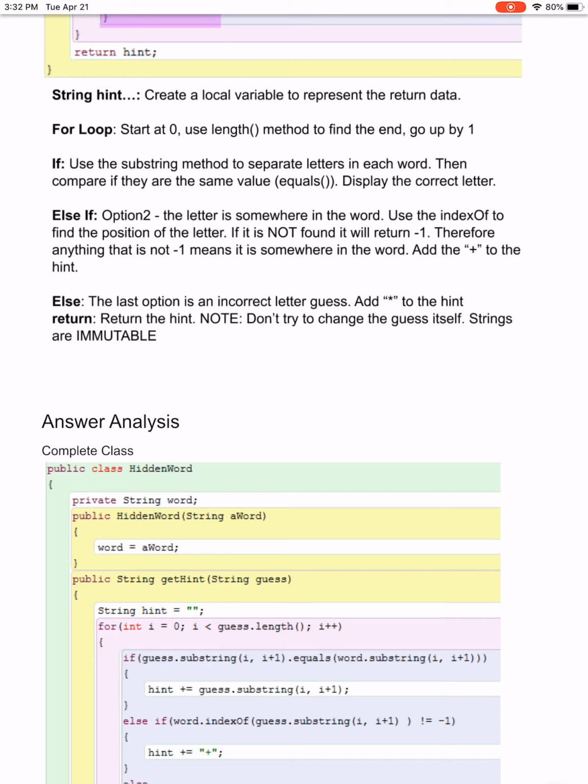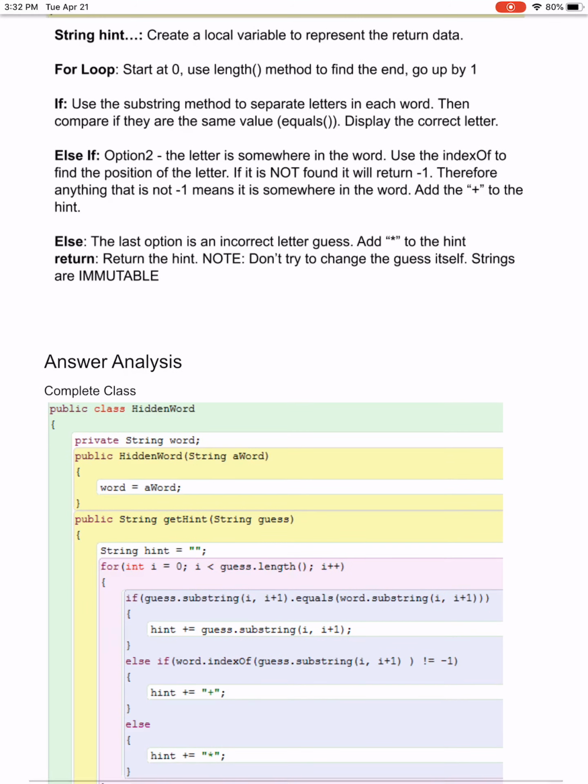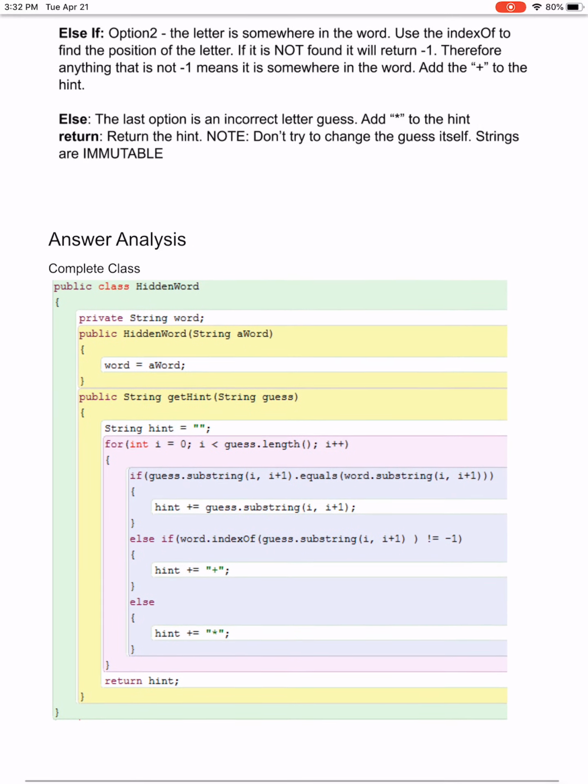Okay, when you're using the if, again, you're using substring methods to separate that out. Use equals to make sure you're checking for equality. The else if is doing indexOf. And here's another note. Make sure you're not making changes to the guess itself. Strings are immutable, so if you make changes to that parameter value, it actually won't be saved. So that's an issue there.